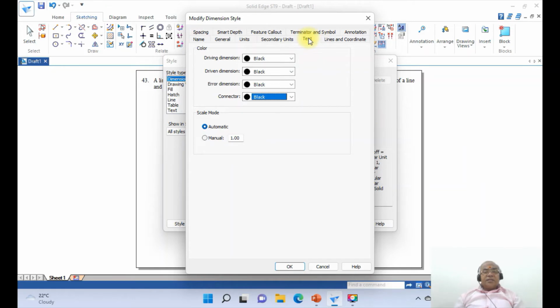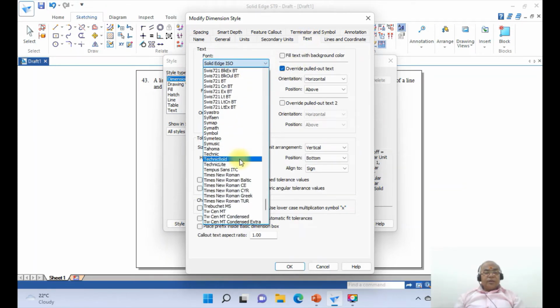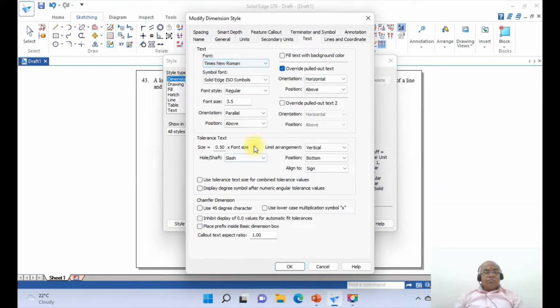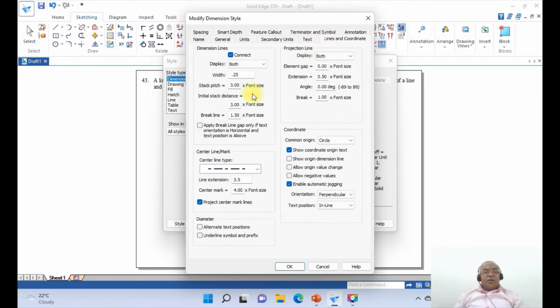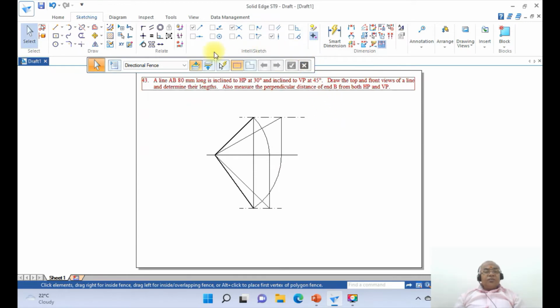Then you come down to text. So the text is, you should have Times New Roman, and the font size is 4, and then lines and coordinates, you make the line width as 0.1, and then okay, we'll see it. So then you apply. Now once you go for this, you just go for dimensioning.